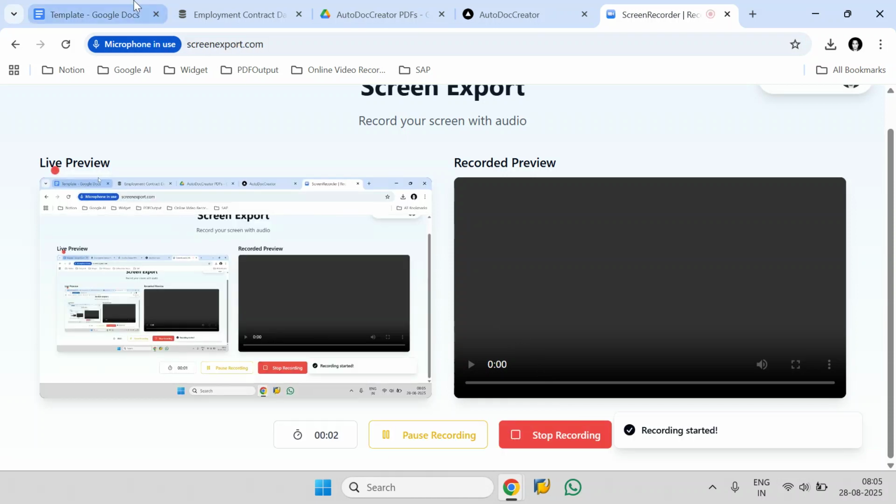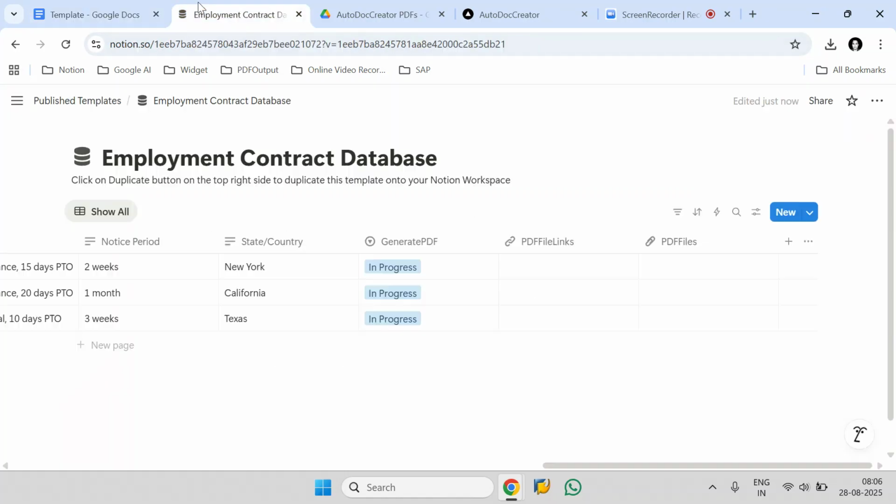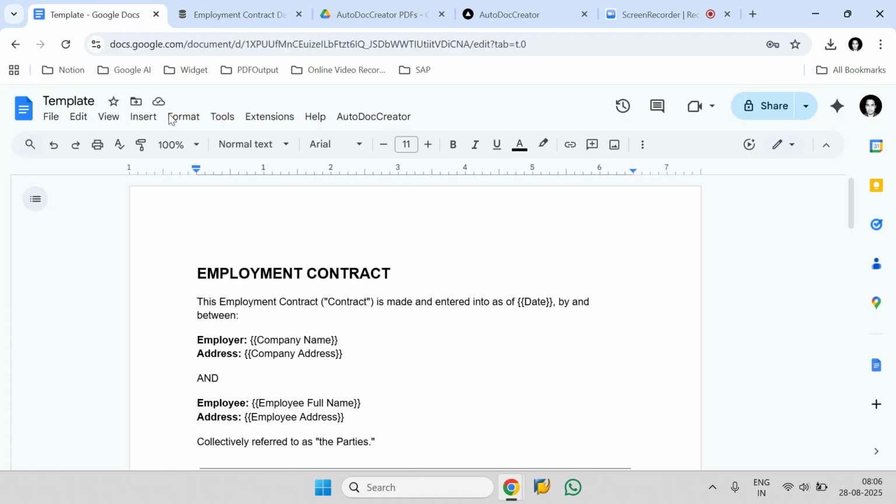Hi, today we're going to talk about a very powerful automation that will help you save a lot of time. So today we're going to understand how we can create PDF files completely on automation, simply with the help of a Google document and a Notion database. So as you can see, today we are going to have a demonstration of an employment contract.